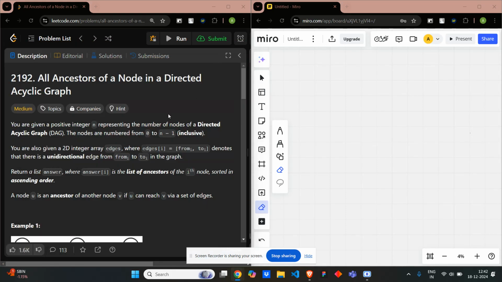So what we are going to solve is a graph question. Let's read the question first. All Ancestors of a Node in a Directed Acyclic Graph. You are given a positive integer n representing the number of nodes of a directed acyclic graph.